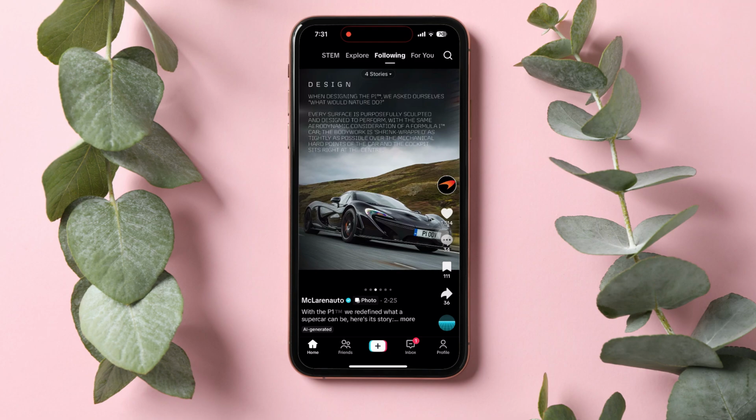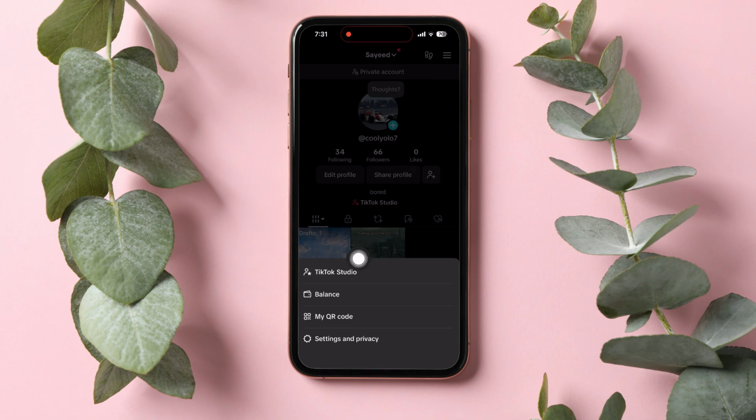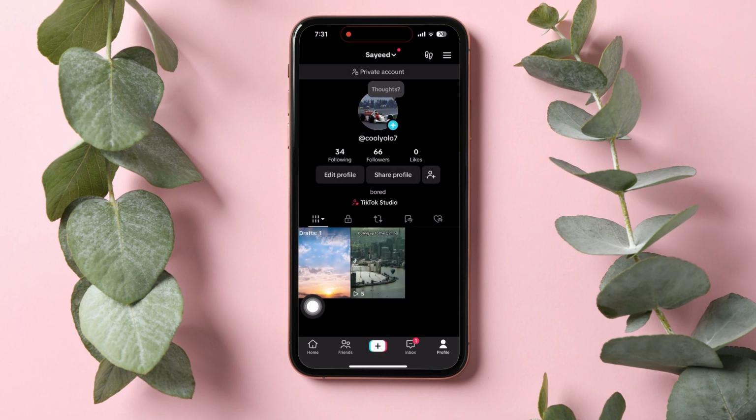On this page, go to the bottom right corner and tap on Profile. Here, you can edit and view your profile information. Now, go to the top right corner and tap on the menu. Then, go to Settings and Privacy.